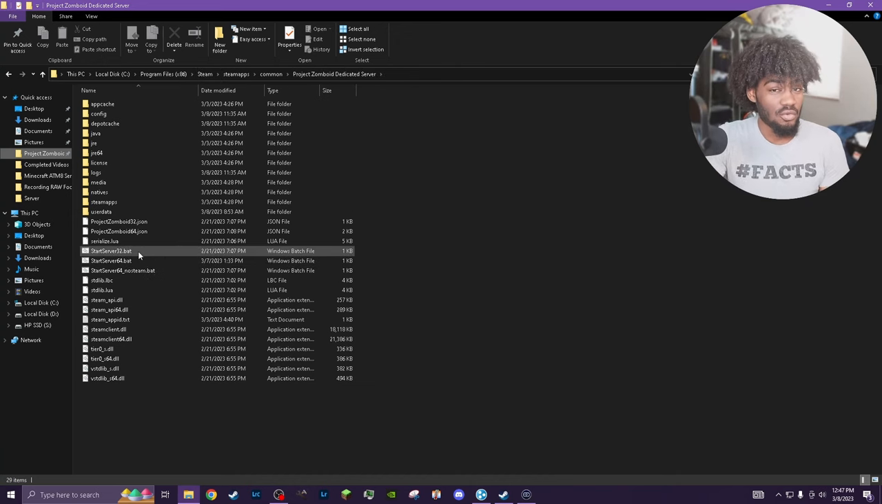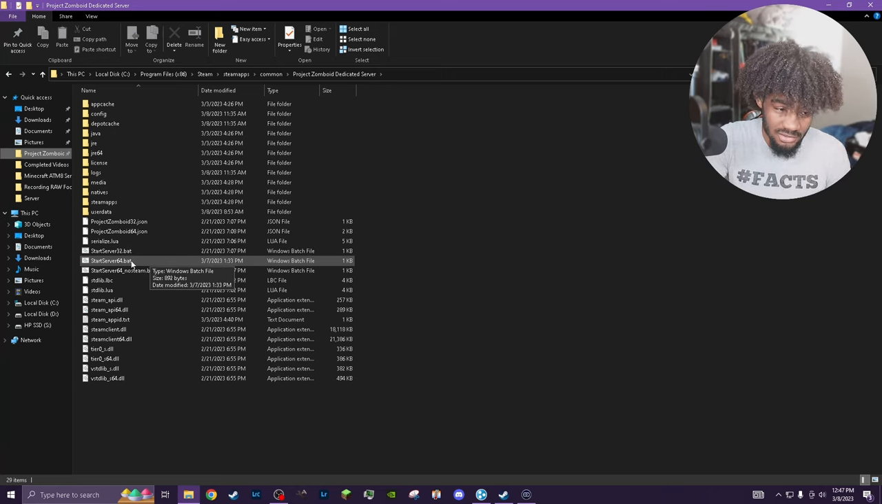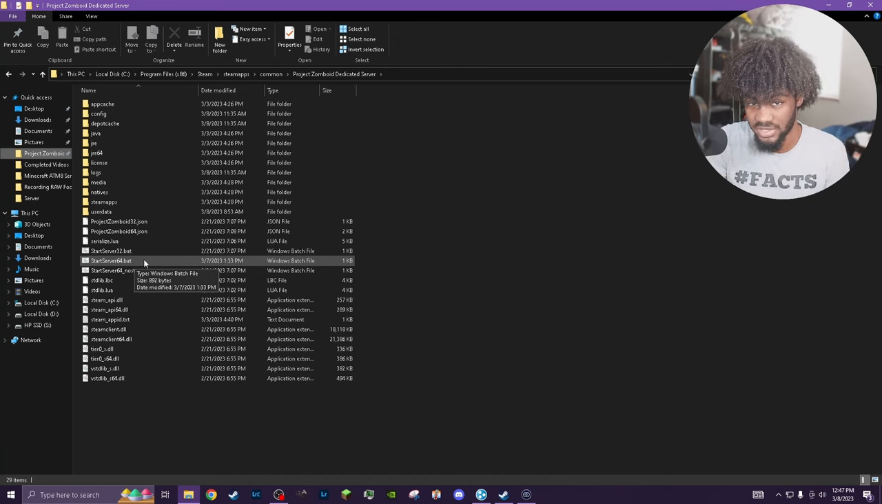Now, I don't know who is going to be running a 32-bit option. Most likely you are not running that, you are running the 64-bit. Now, start server 64 bat, this one will launch the game with Steam compatibility, so you'll probably be prompted to log in with Steam once the command window pops up, and you'll be prompted to make a password for the server for people who join. So that's probably optional. This launches with Steam API.